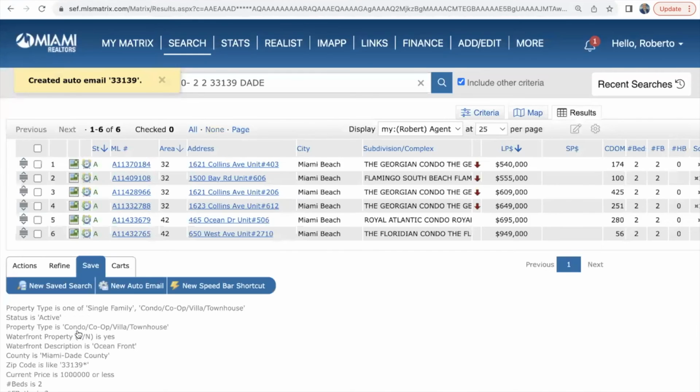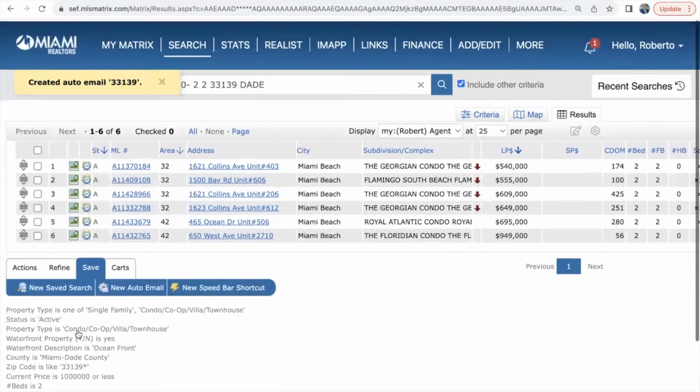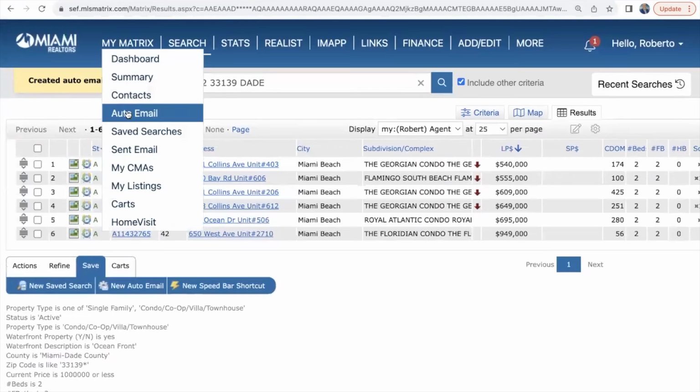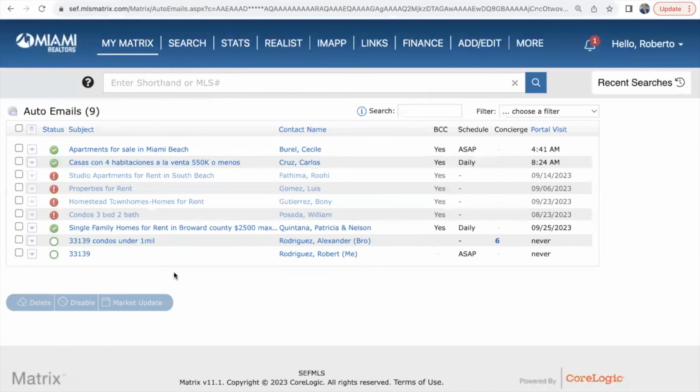We're going to click on save. And now we have an auto email created for myself, right? You're going to go up to my matrix, click on auto email, and here we have auto emails. All right, I'm going to go ahead and delete the one I did for my brother. He never received the property, but I created one either way. So you're going to come over here and we're going to click on delete.